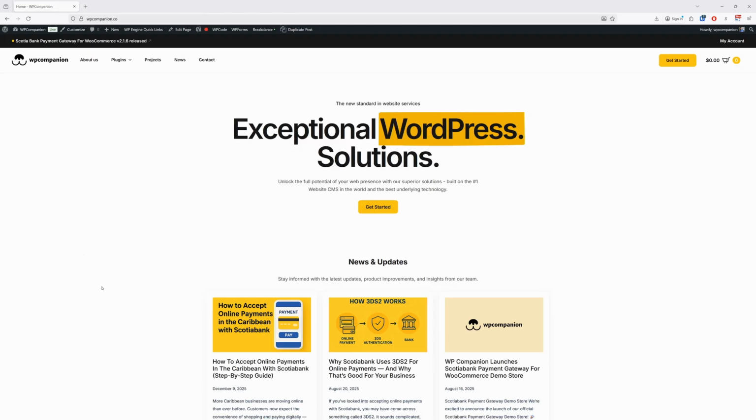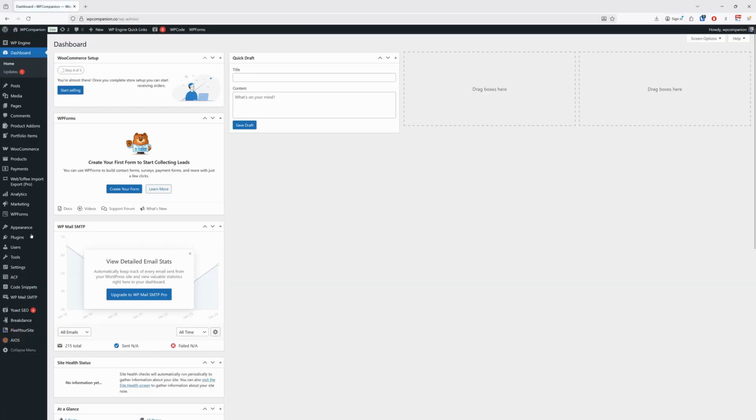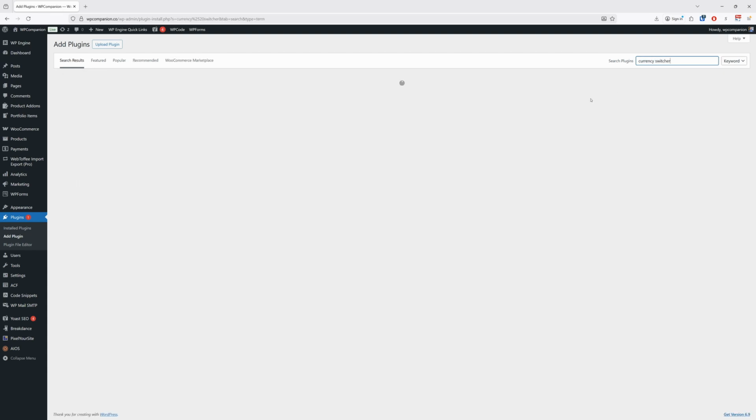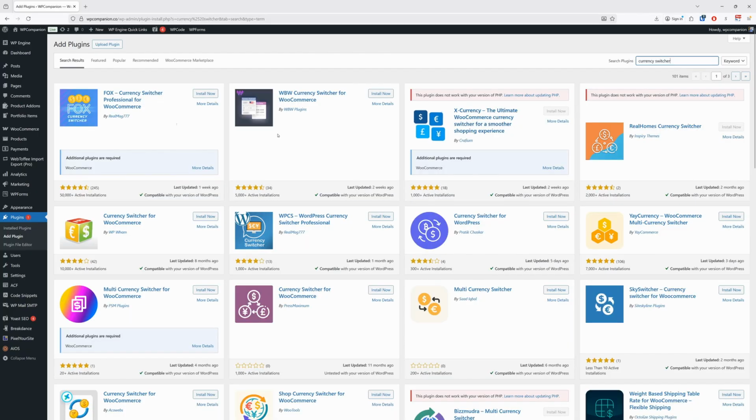So let's jump in. First, we're going to go to the administrative area of our website. And then we're going to install one of the most common currency switchers available for WordPress. I've tested this plugin with multiple websites, and it works on all of them, so you can rest assured that this works. It's called Fox Currency Switcher Professional for WooCommerce.